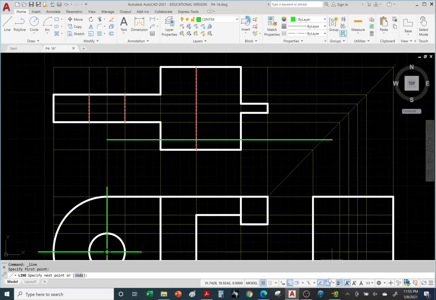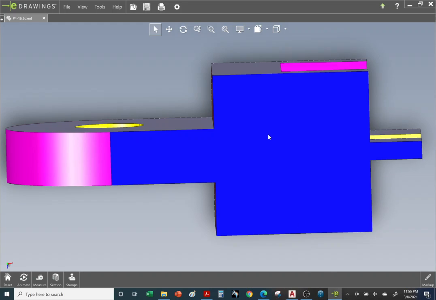And I'm going to turn off object snap so I have more control on the extension. And there it is. Right click enter. Okay, we're not quite done yet. Even though it looks like we're done with the top view, there's this portion here we can't see that we need to show with the red hidden line here. Let's look at the 3D model.